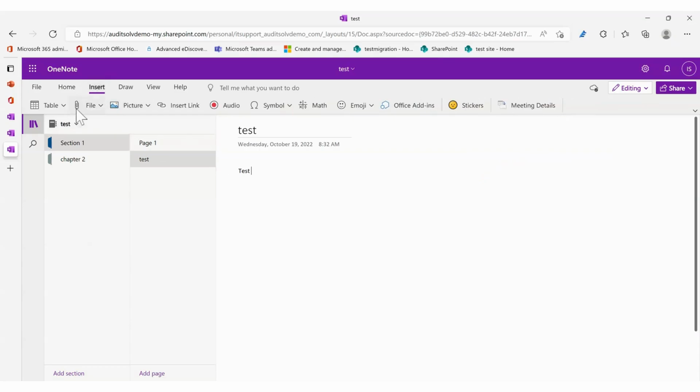I can add insert, where I can insert a table into this page. I can embed a file into this page, adding a picture, inserting a link. I can add audio in here as well. Math functions, emojis, stickers, many things you can add in here. You can embed videos as well.